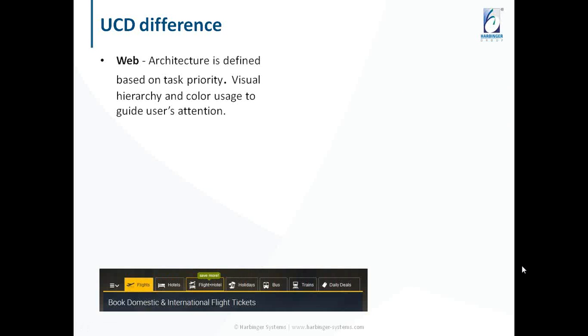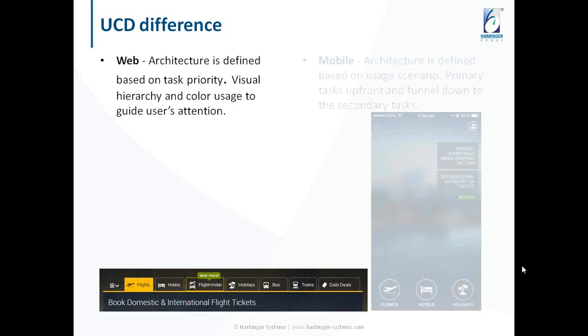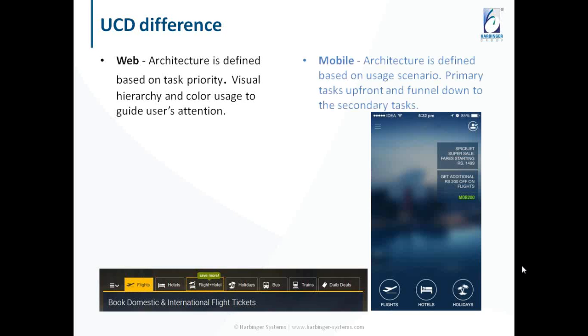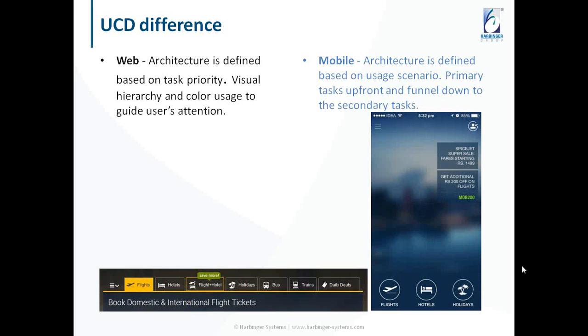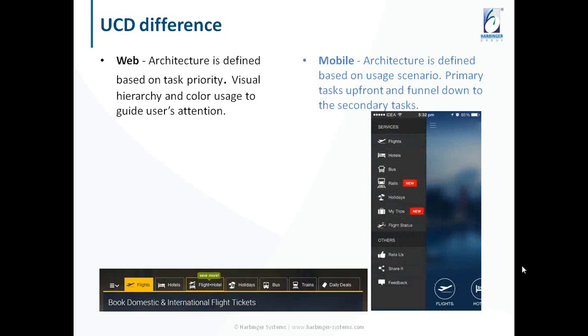One of the factors which makes a difference to the UCD for web and mobile is the architecture. For web, the architecture is defined based on task priority. As we can see in the image, we can have different colors and graphical elements to guide user attention and catch his eye. Whereas for mobile, it is based on the scenario. Primary tasks are placed upfront and secondary tasks are funneled down in the secondary menu. As we can see in the first image, only three main tasks are placed up front and the secondary tasks are placed in the burger menu.